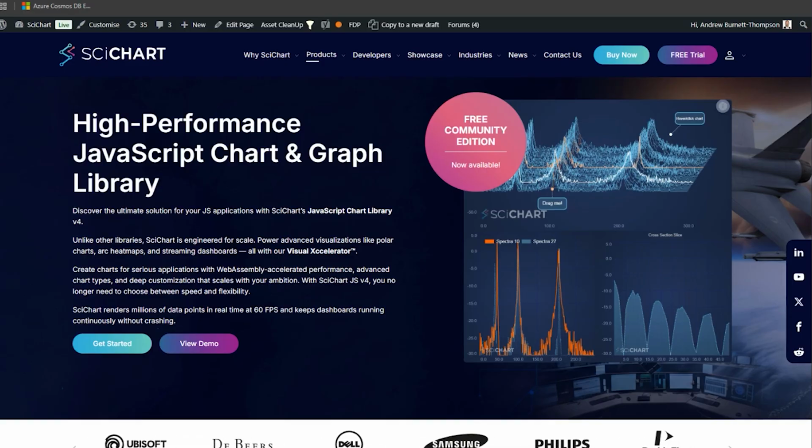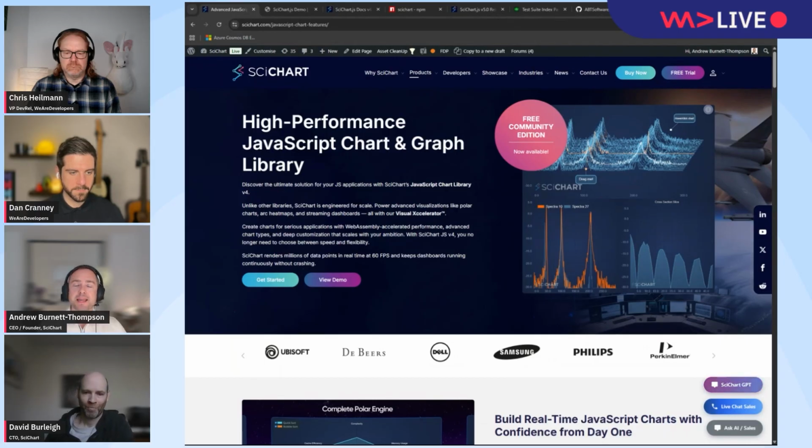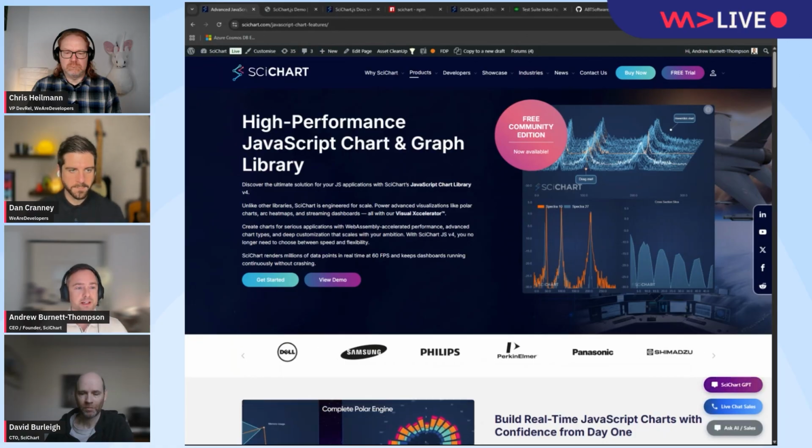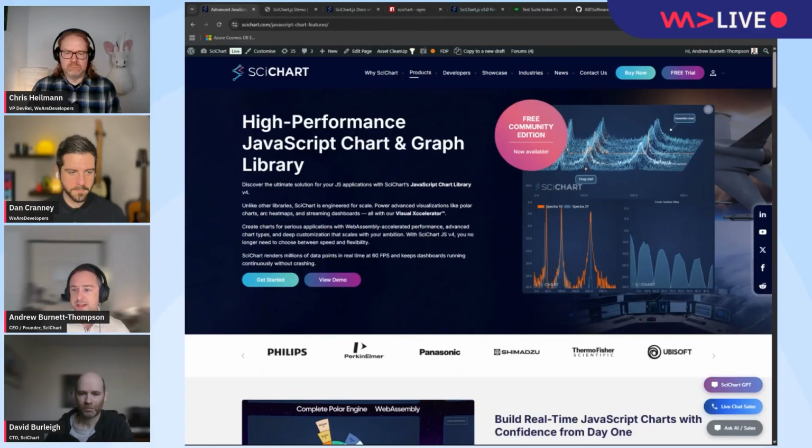And there's not really easy ways to do that. When your data is so big, how do you visualize it? If you just throw it into SVG or into Canvas, your chart library is going to choke. So that's really the rationale behind SciChart, but it's not just about speed and performance.